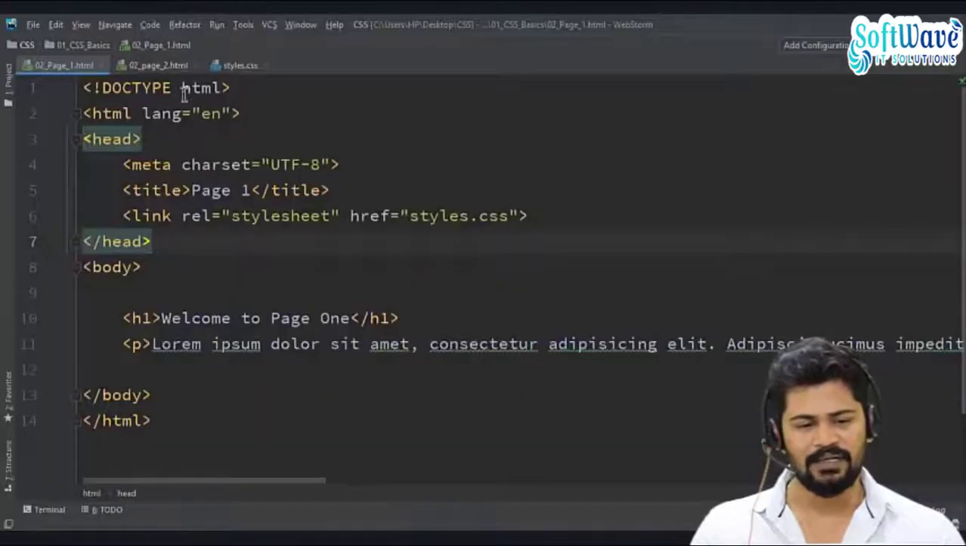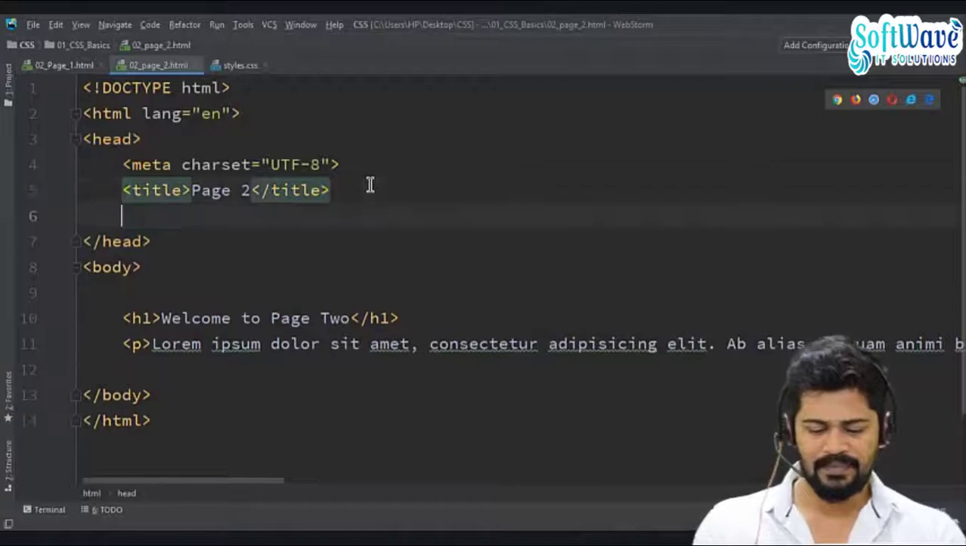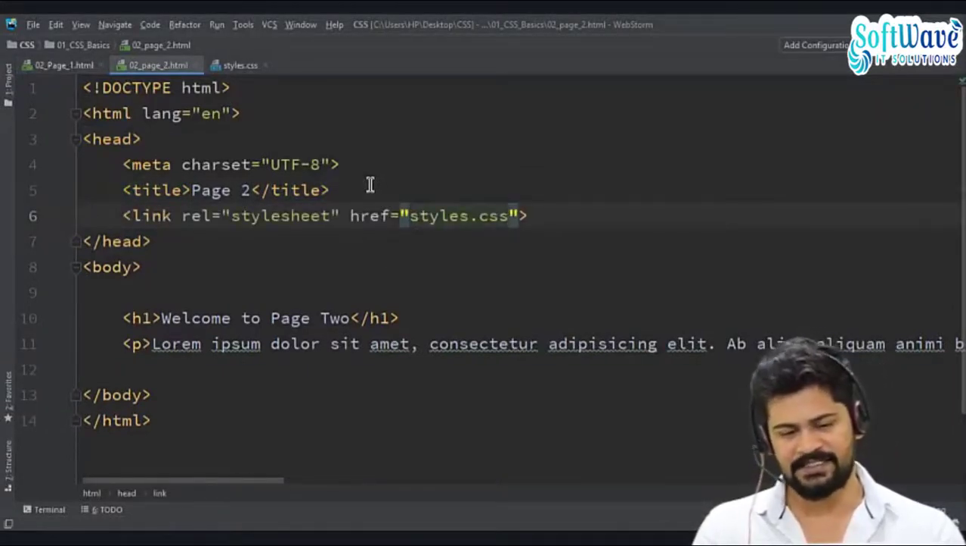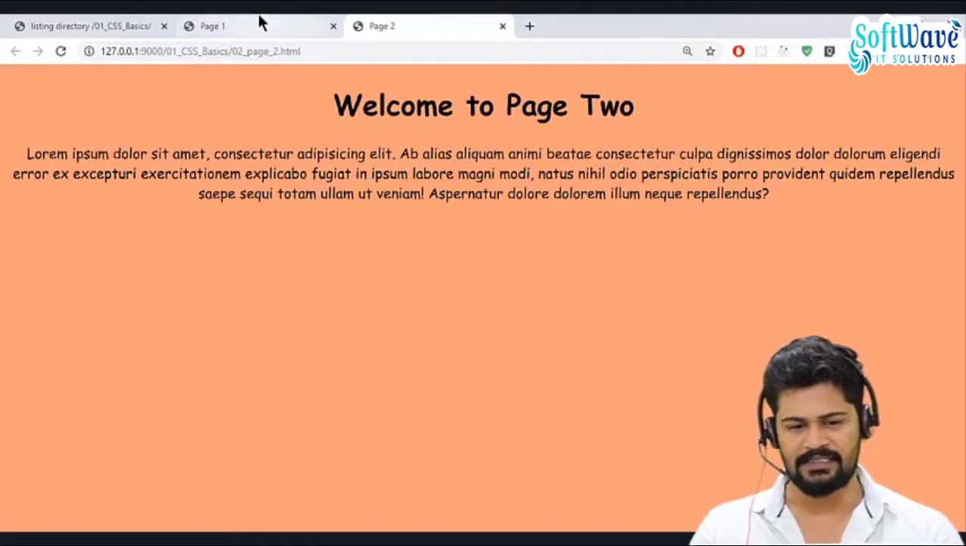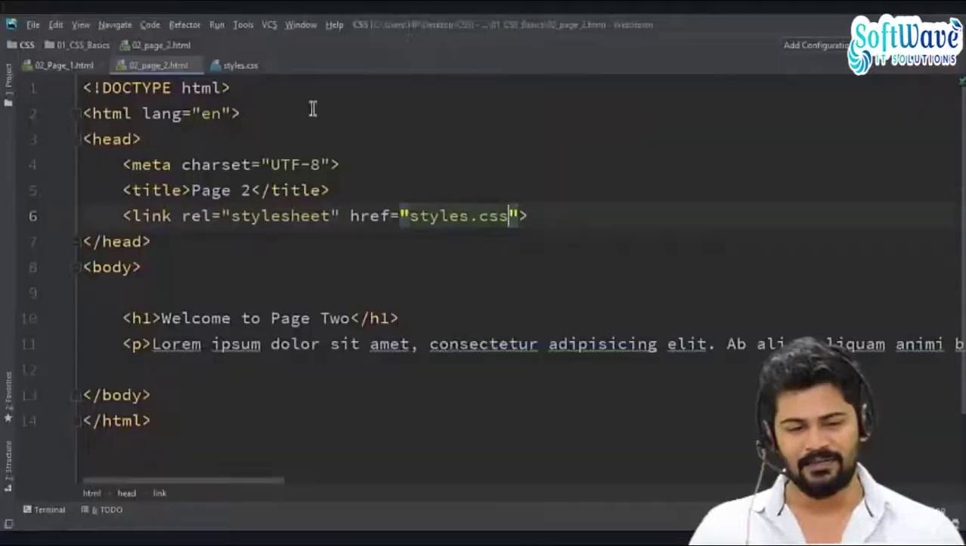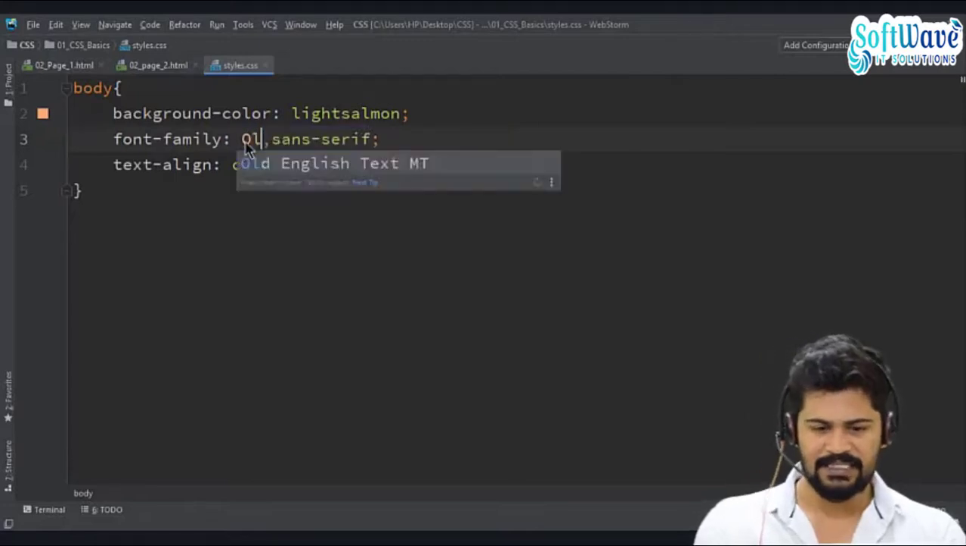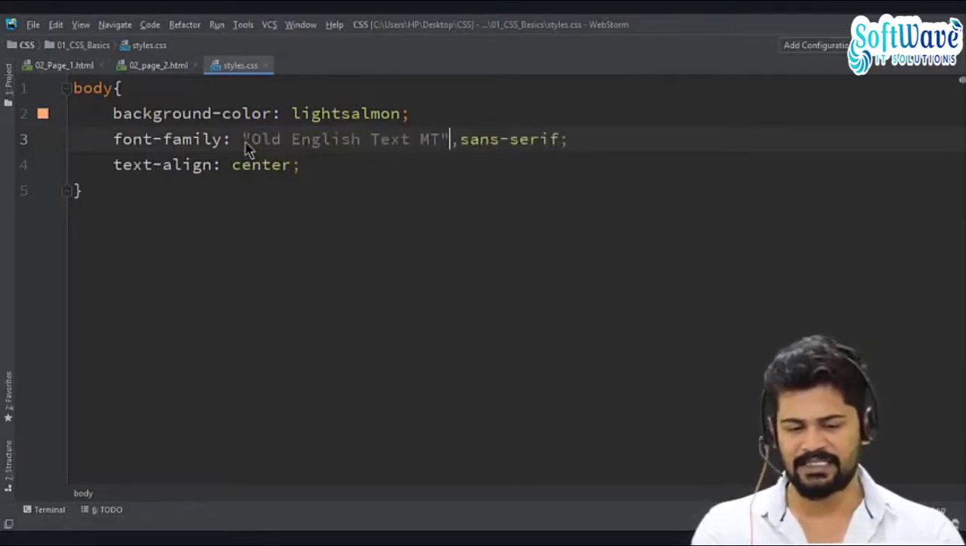What about the second one? Second one also, link, style.css. Save it. Now go check. It is like this. So page 1 and page 2 are applied with the same style. Now what I do, go to style.css. I change the font, only one point of contact, right? I change the font to something called Old English Text MT.